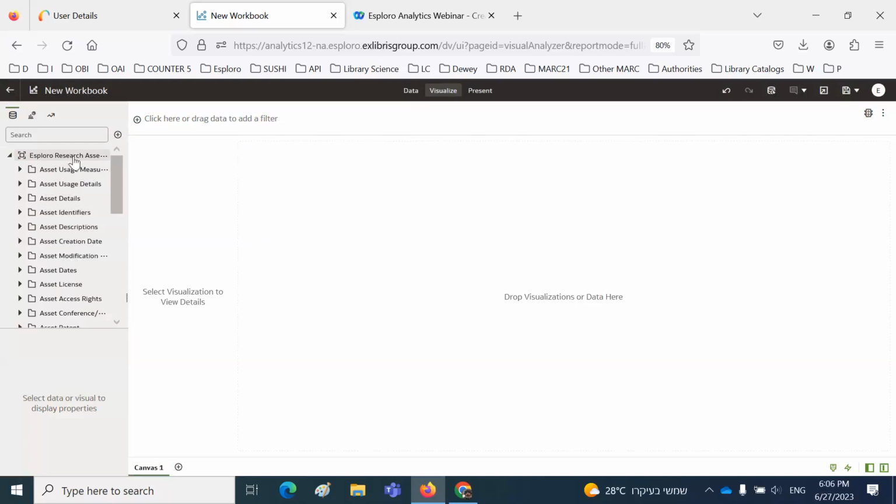So now we have the subject area, Esploro Research Assets Usage. We want to start dragging fields onto the canvas, where it says drop visualizations or data here, where I'm moving my mouse around. That's where we put the data that we want to visualize. It's called a canvas. So let's start adding some fields there.